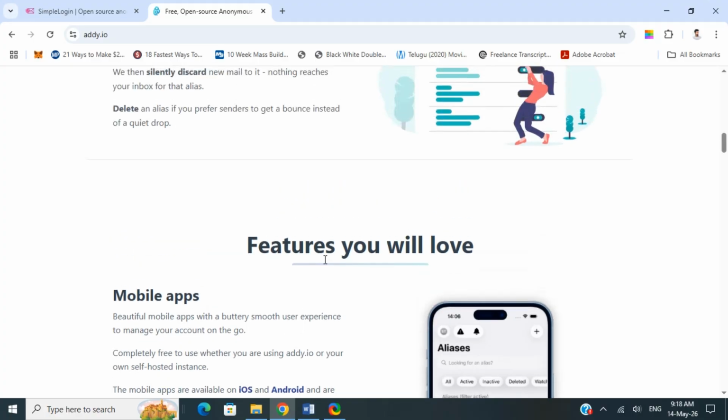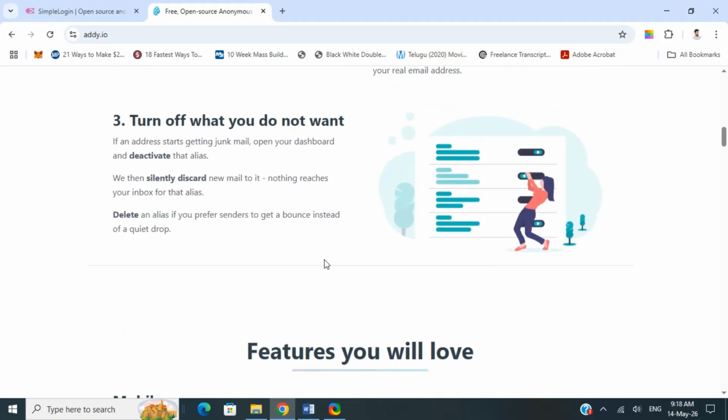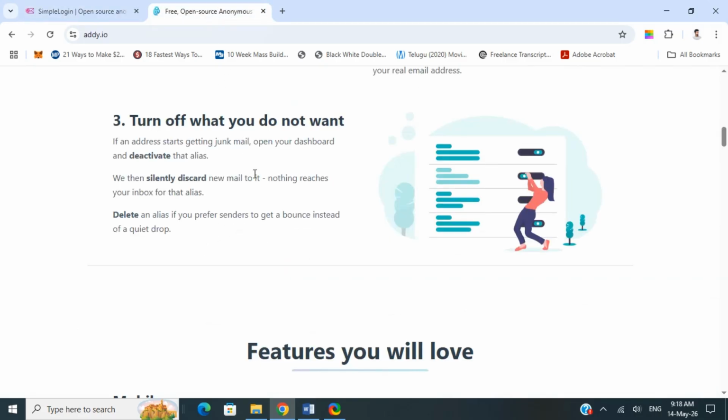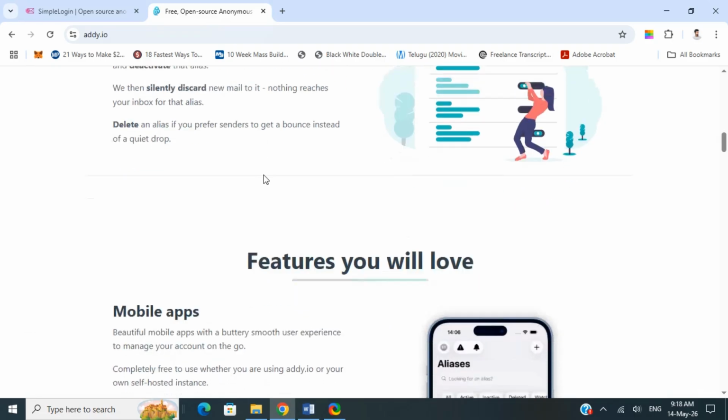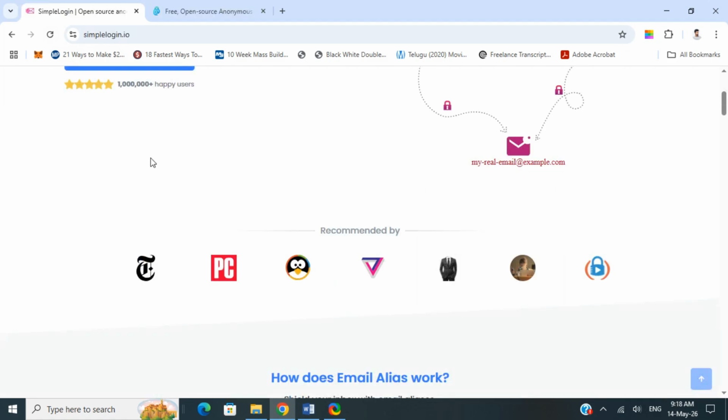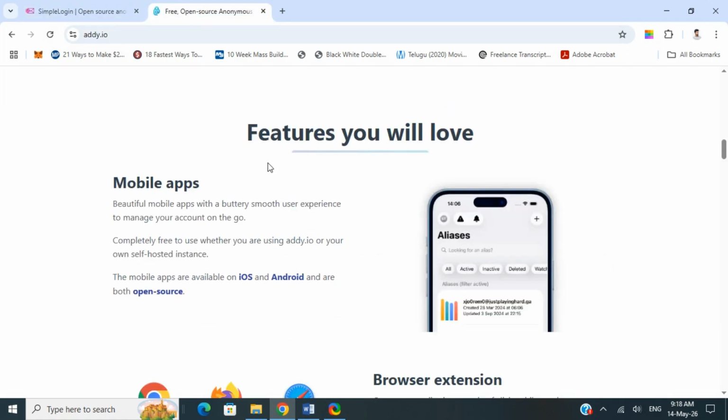So I would say for beginners, if you want the easiest, cleanest, and most user-friendly experience, simply go with SimpleLogin. That's fine. But for privacy nerds and power users, if you like customization and open source tools, then Addy is probably a better choice for you. So for most people, SimpleLogin is the better all-rounder pick, but for hardcore privacy enthusiasts, Addy might be a smarter choice for you in the long term.